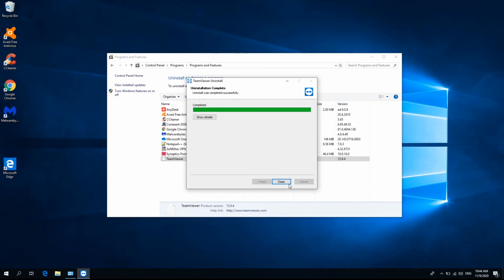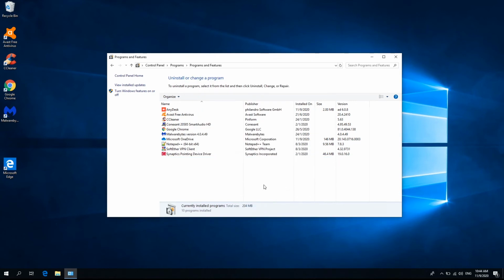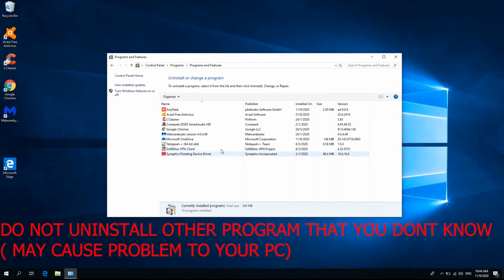Now, remember this. Do not, I repeat, do not uninstall anything else that you do not know. I uninstall Google Chrome because I know it, I uninstall CCleaner because I know it, I do not uninstall any other thing because I do not know it.